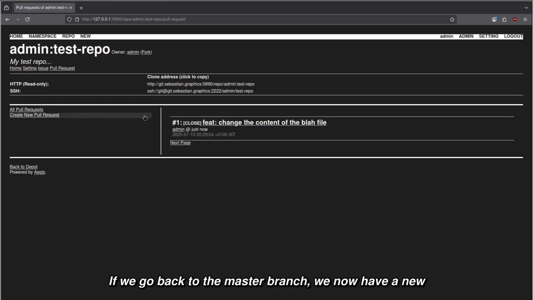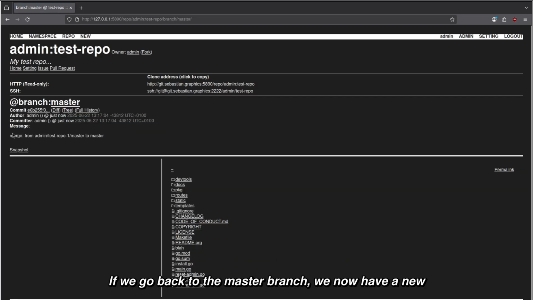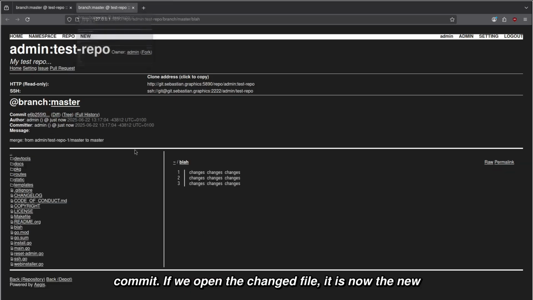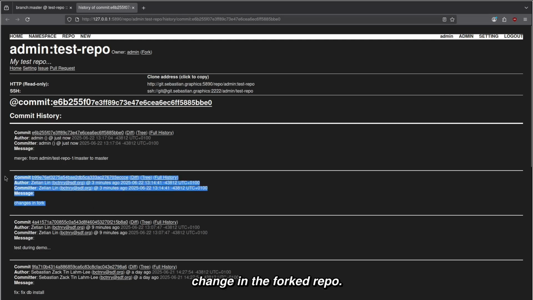If we go back to the master branch, we now have a new commit. If we open the changed file, it now has the new changes. And if we check the full history, we can see the change from the forked repo. See, it's now combined within the history.